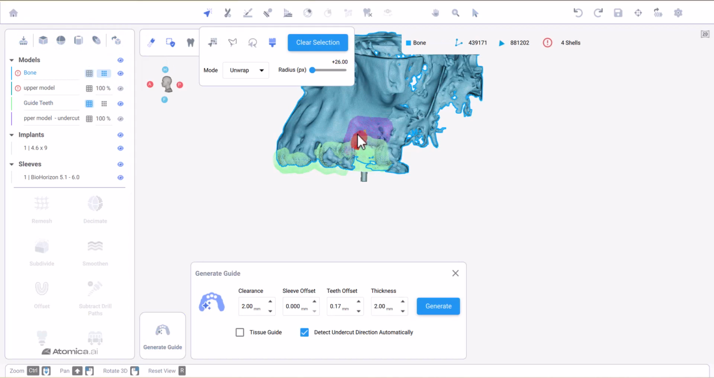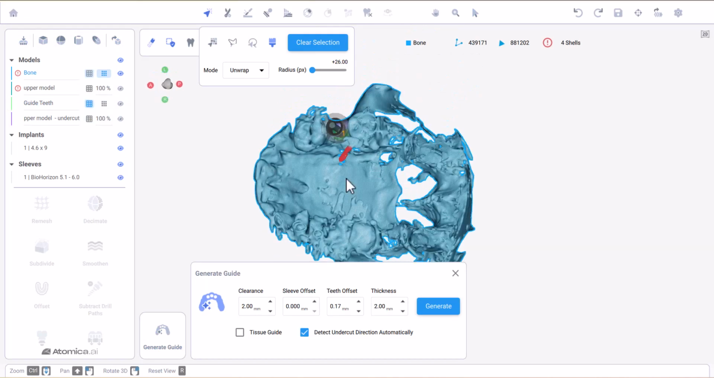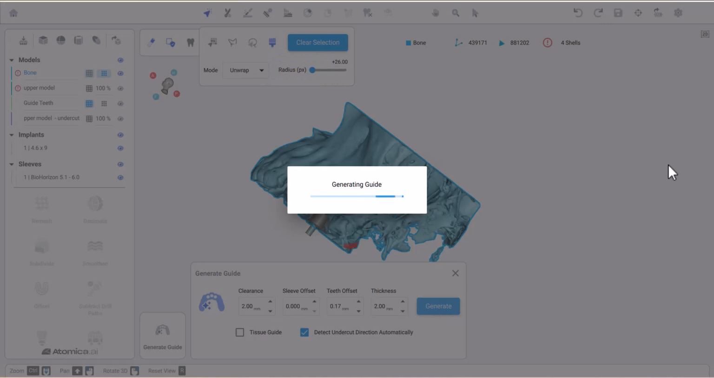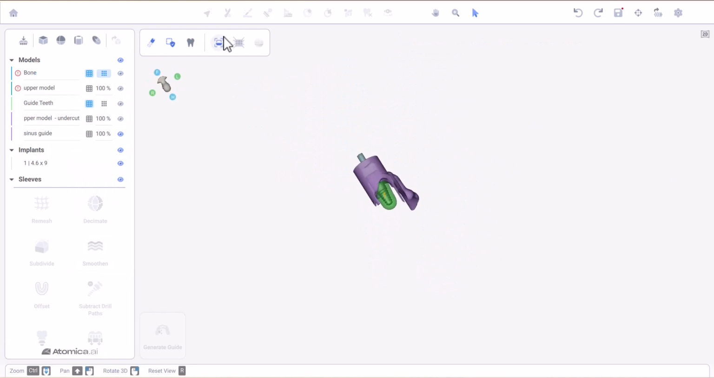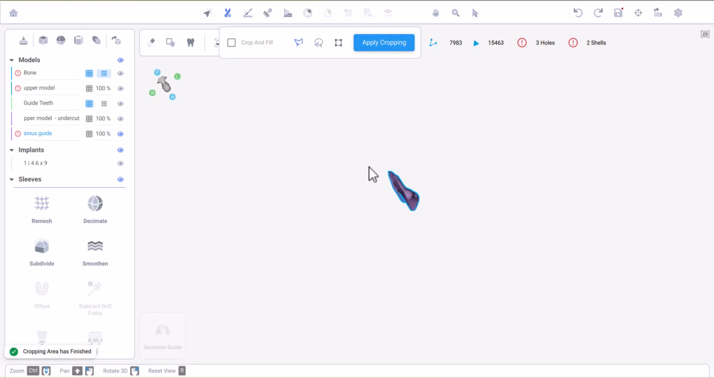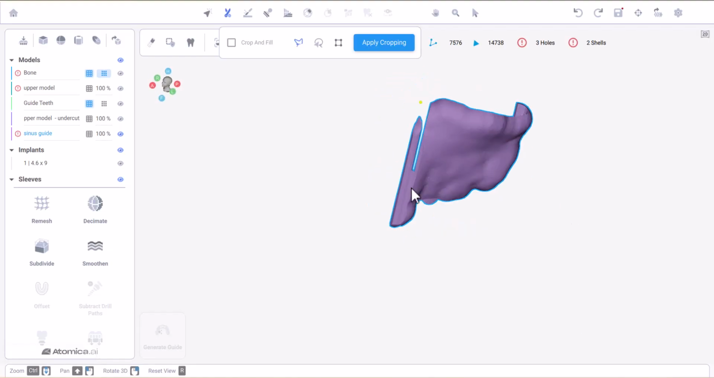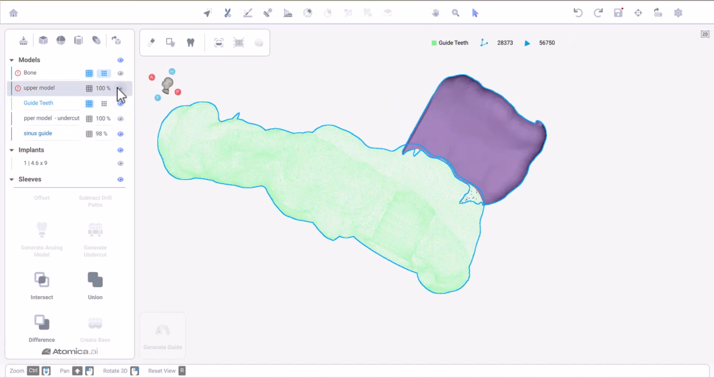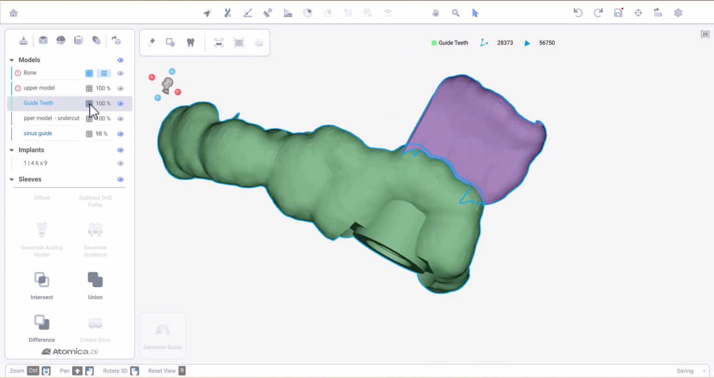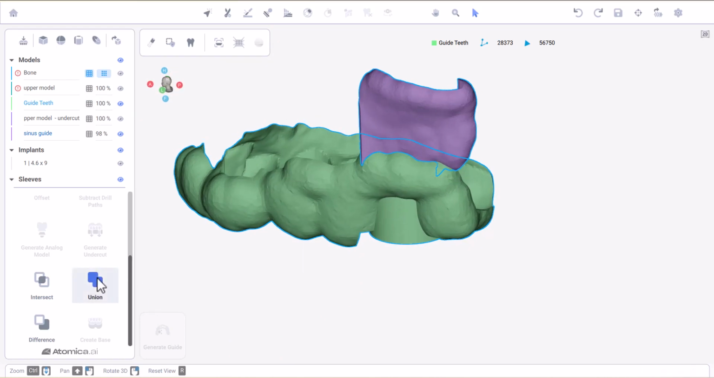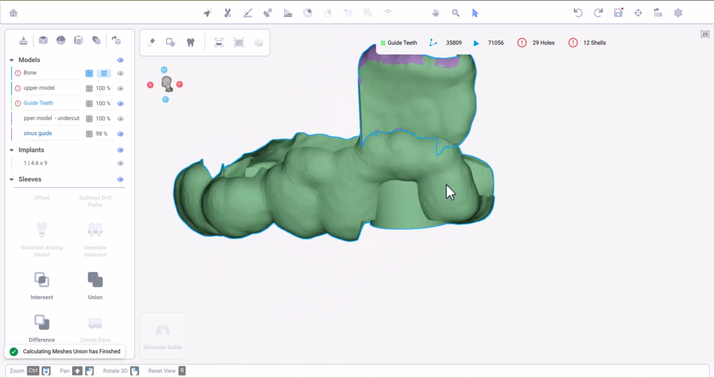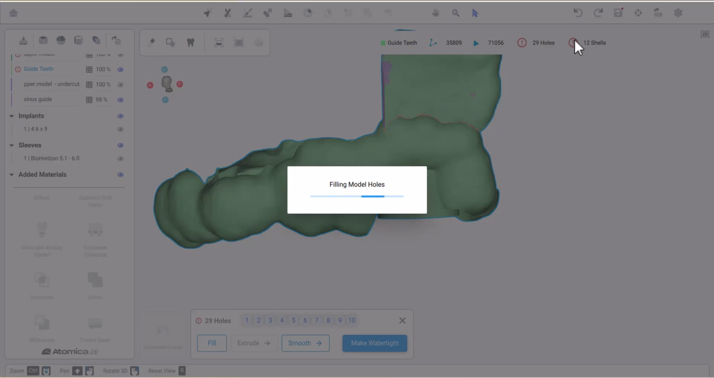As in the normal process of designing a guide, I'll draw the sinus guide area on the bone model. Then I'll crop the unnecessary parts like that. Using the Boolean operation, I'll union the sinus part to the main guide. Then make sure that the model holes are filled for more accuracy.